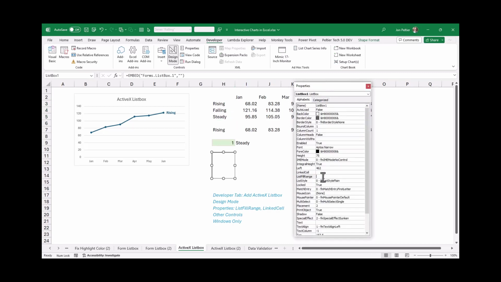This is rather inconvenient, but it's the way it works. So I'll say H3 to H5 is the list fill range, and you see it's already populated, and the link cell is the cell that you want the result to be placed. But we want the result to not be 1, 2, 3 depending on which one is picked. The result is actually the text of the label that is picked.